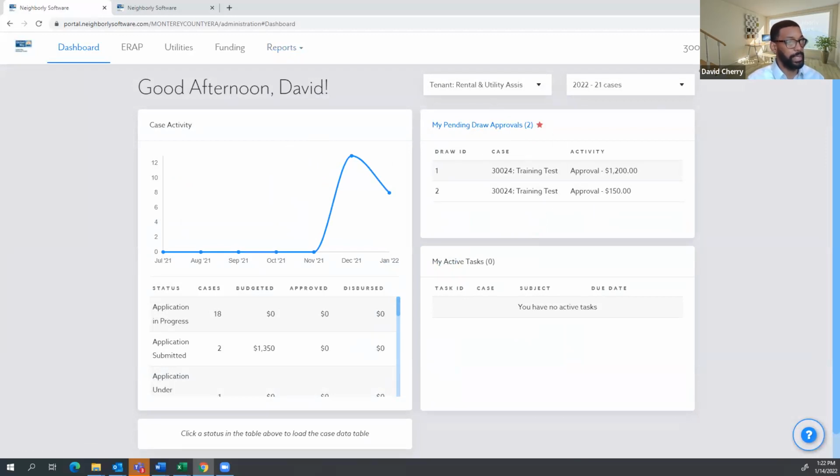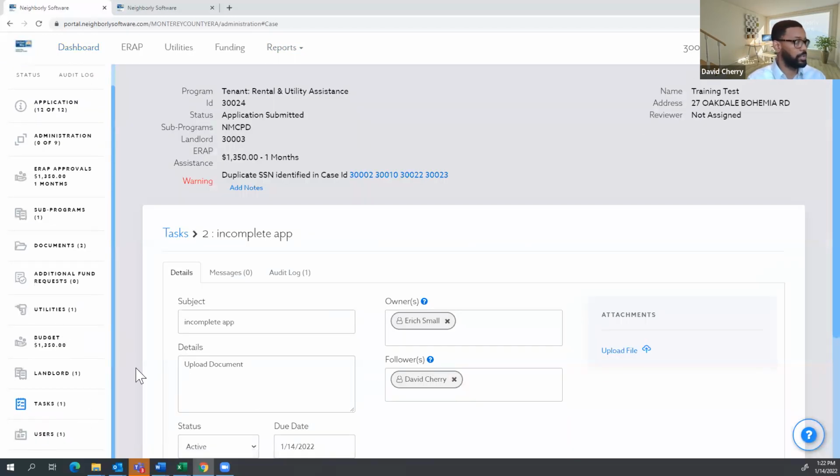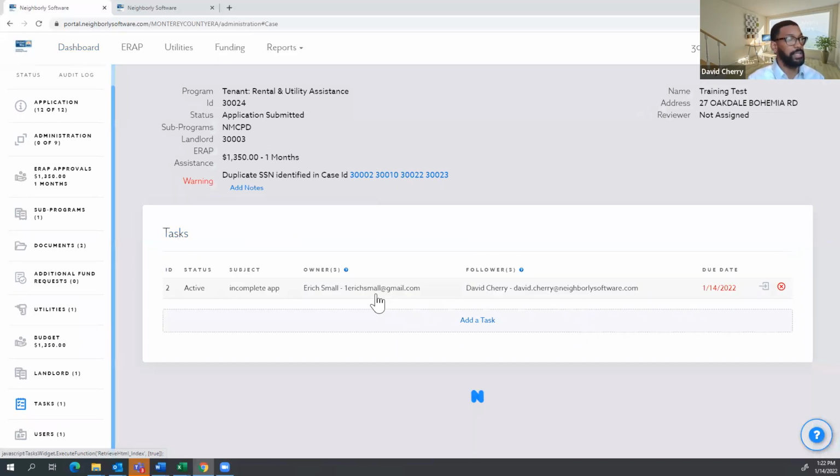Actually, let me go back into the case. I didn't go through the user tab. So that's assigning tasks. Now remember, you can assign tasks to the tenant and you can assign tasks to each other. So let's say Kelly is sending something to Dennis, she doesn't want to send an email. She could send it directly in a case so that it's always associated within a case.